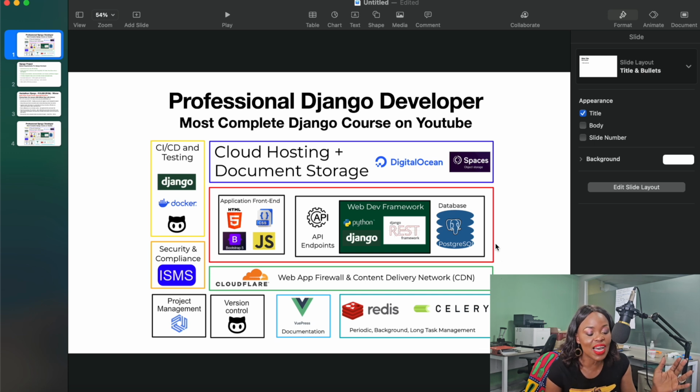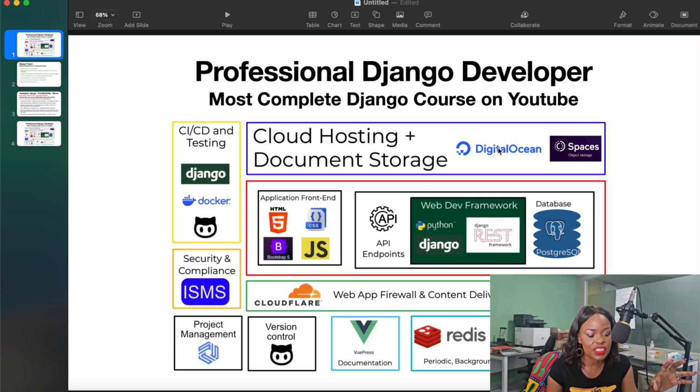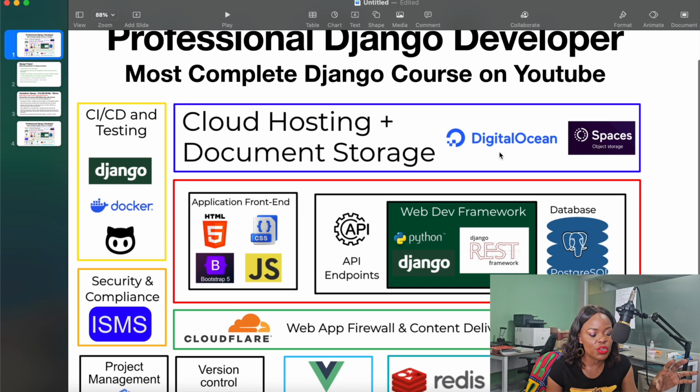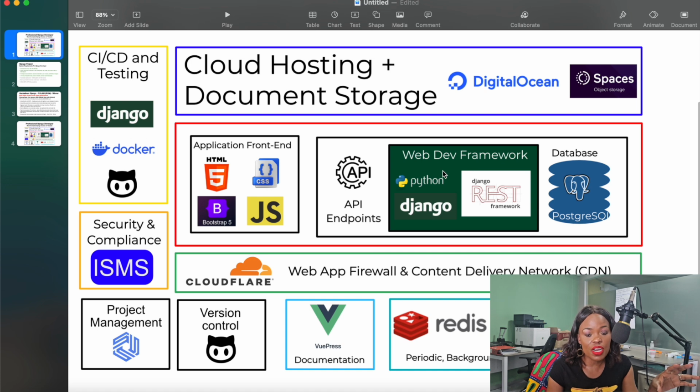So if you look at this architecture, we are going to cover every element of professional development. We're going to look at cloud hosting. Of course, we're going to stick to our lovely DigitalOcean. We're going to look at the Django framework. We're going to look at PostgreSQL and maybe a little bit of API endpoints. I don't know if we'll get to it. We're going to look at working with front-end frameworks and how that combines with the Django framework.